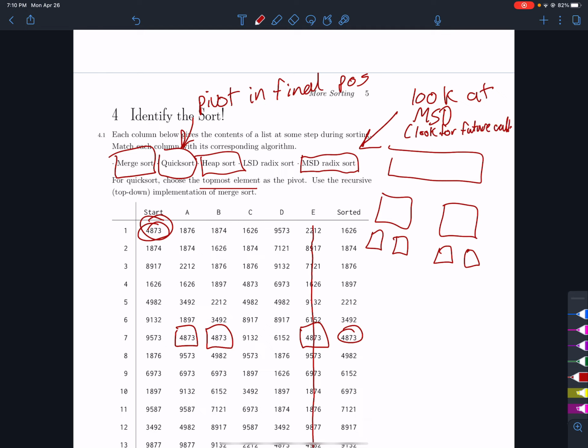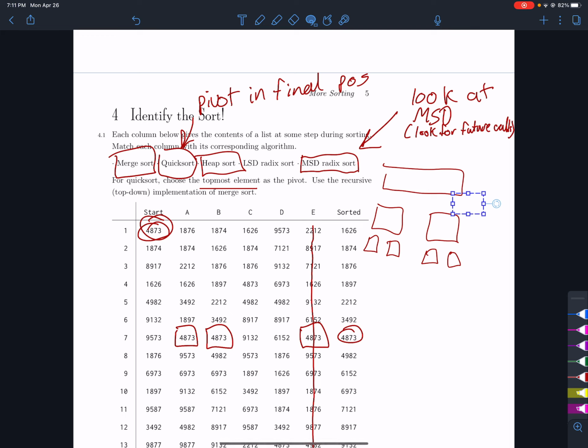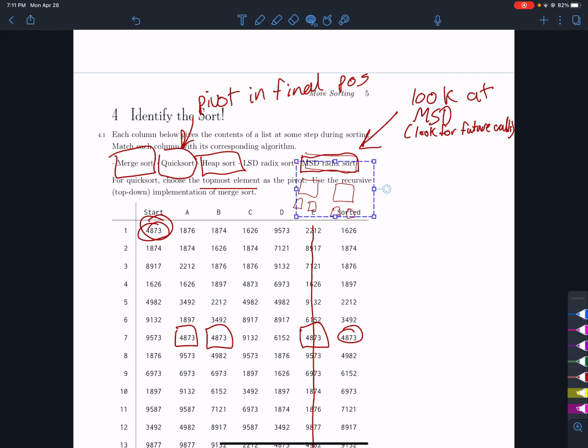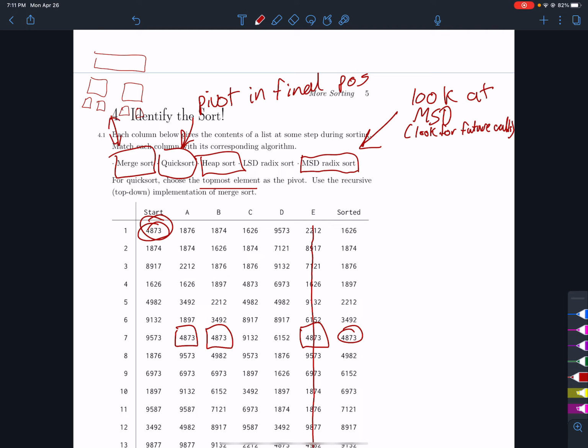And for merge sort, we could look for sub arrays that are sorted. This idea of multiple sub sorted arrays is what you want to think about. You want to have multiple sorted partitions.